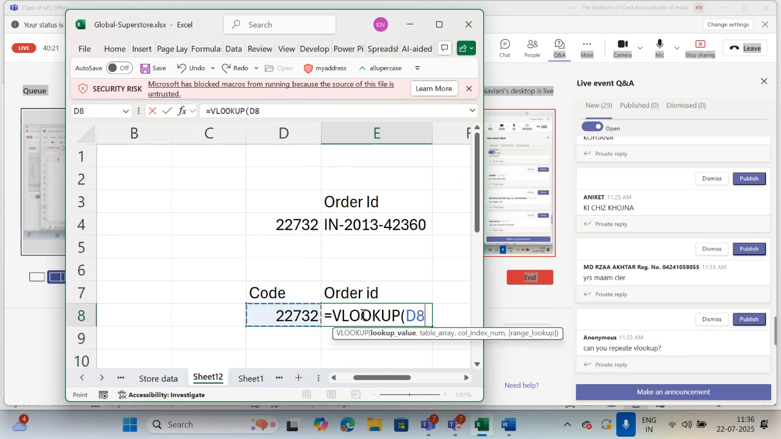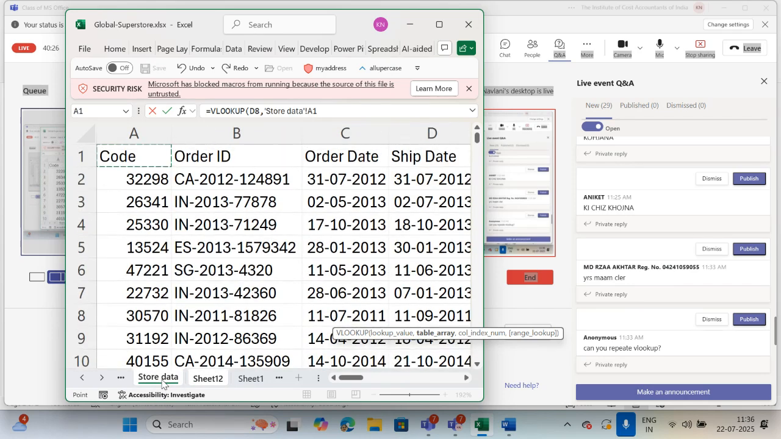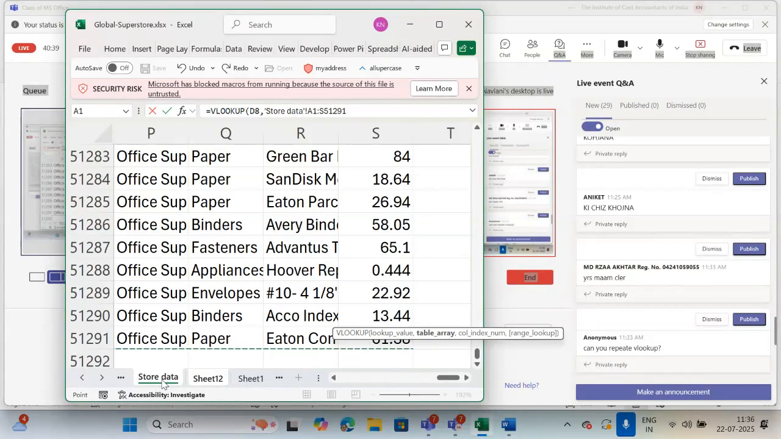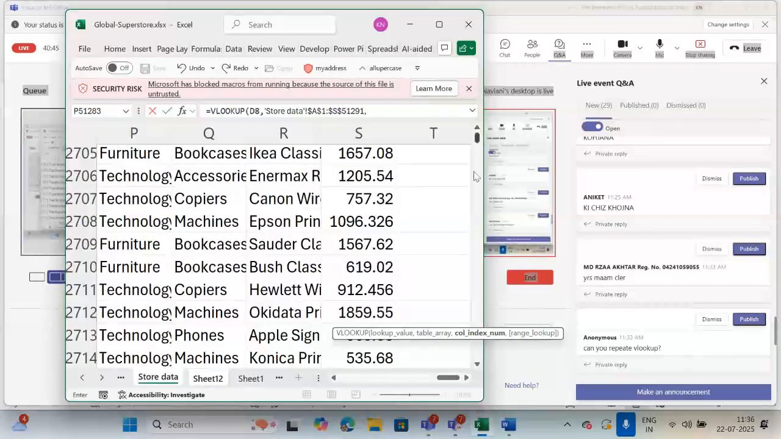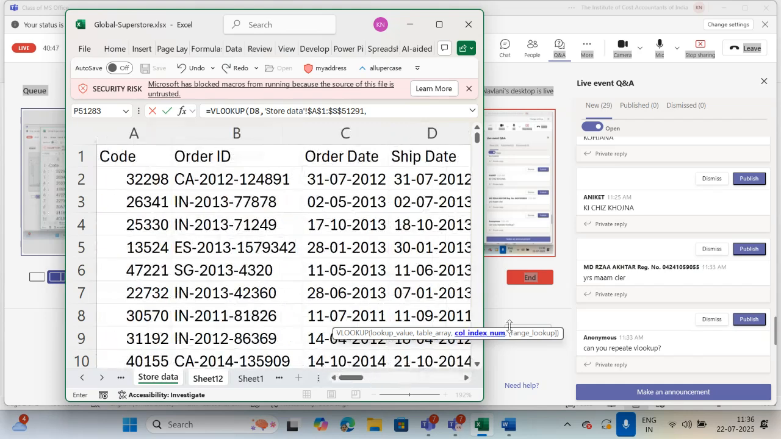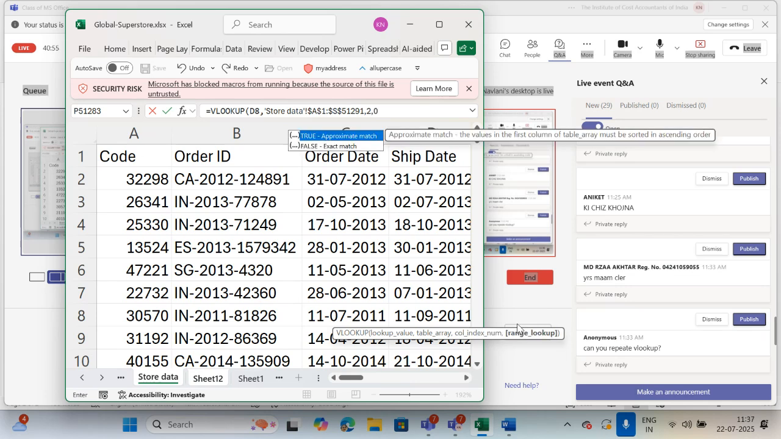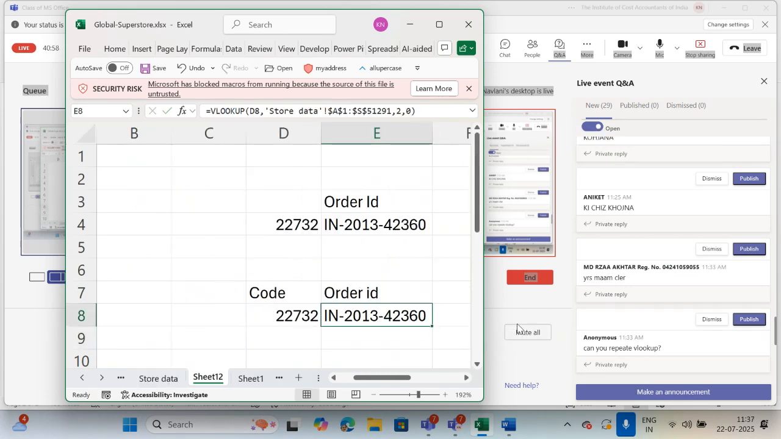This is the lookup value, comma, then table array. Now make sure when you select the table, the lookup value should be the first column of the table. So I'm selecting from here. Then dollar sign, then comma. Now what is the order ID column number? Just check. Order ID column number is 2. So I want the second column value, comma 0. 0 means exact match. Enter. See, now the order ID is here.